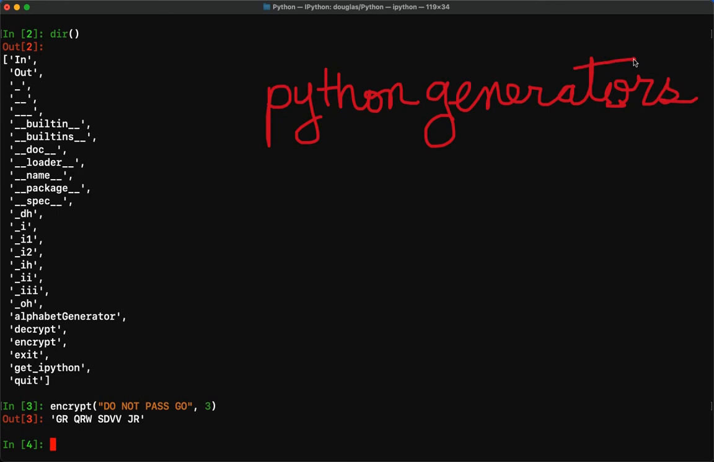Okay, Python generators perform what's called lazy evaluation, which means that the contents of the generator are not completely evaluated at once. They are evaluated only as they are called upon, only as they are needed. So here's a simple example. What if I want to create a generator that will forever give me the numbers between 20 and 30?